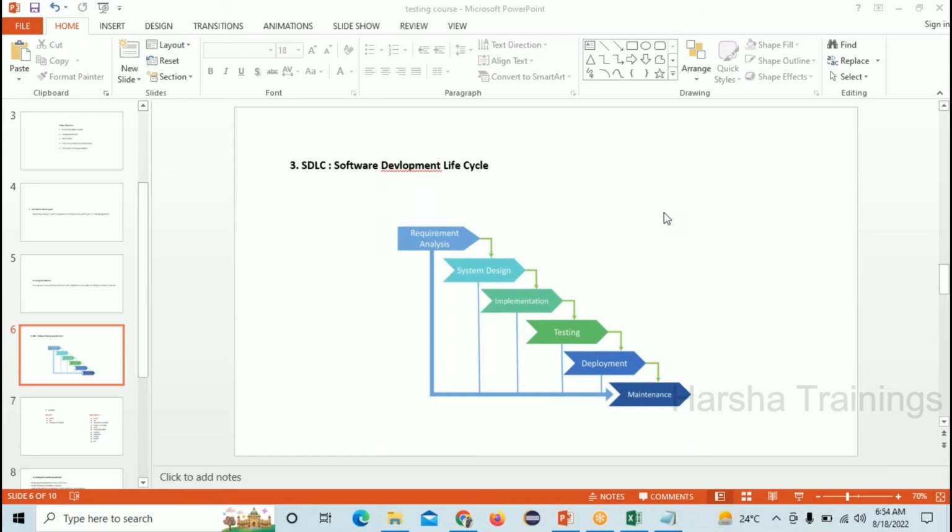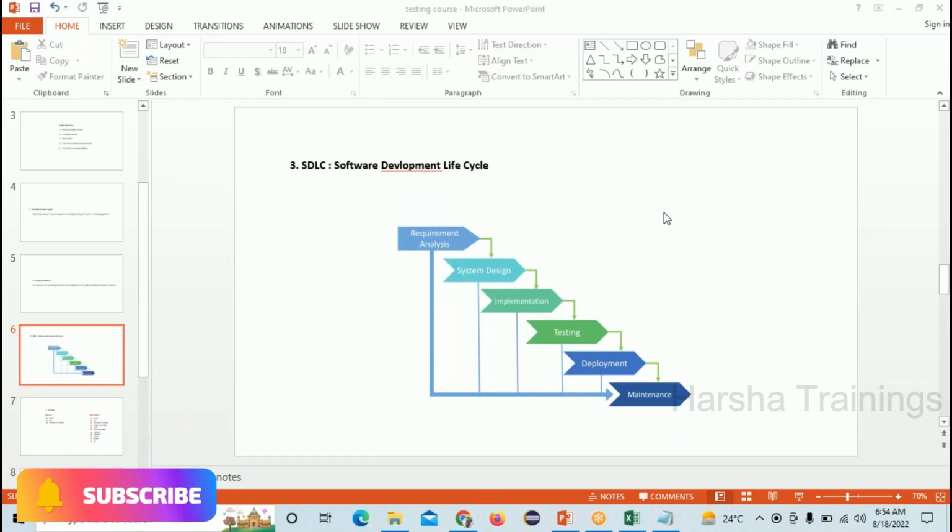For example, there is a login page. You have to check that if the correct username and password are given, it should log in. That is the major functionality you already know about the login page. You have to check that. That is called the software development lifecycle.